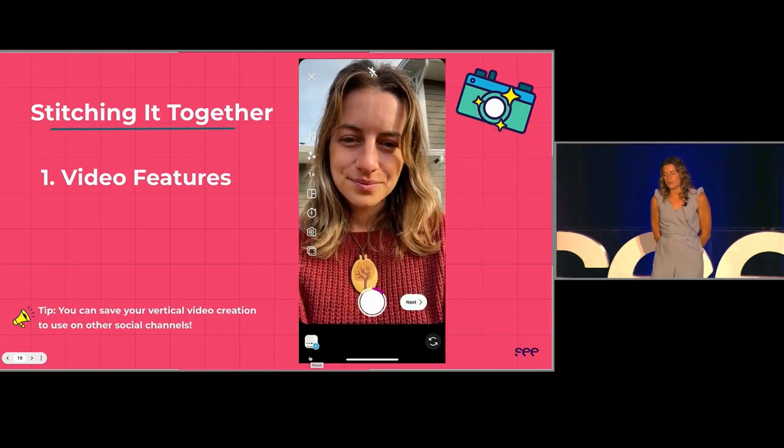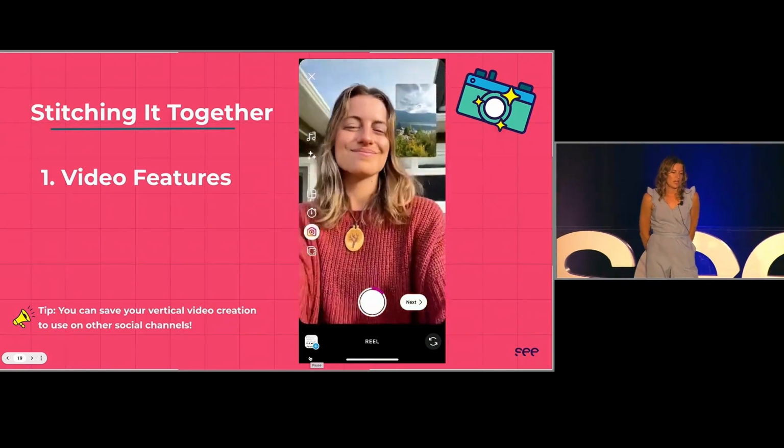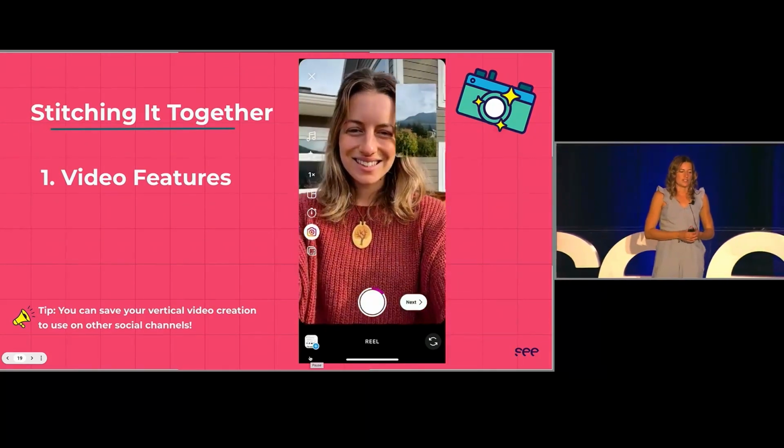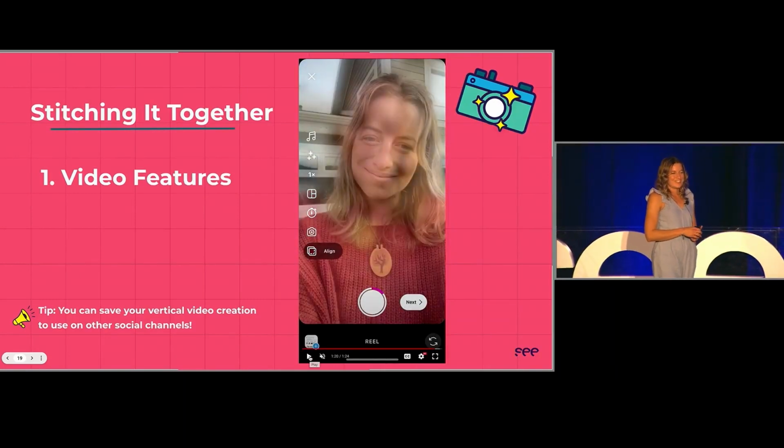I use this all of the time for creating reels on Instagram or TikTok. And this is a dual feature. This is also really handy. Blaine, if you could pause one more time. We'll have to do this a few times.